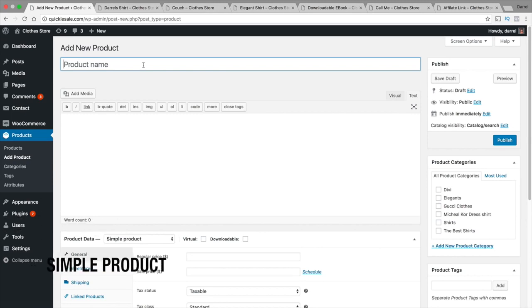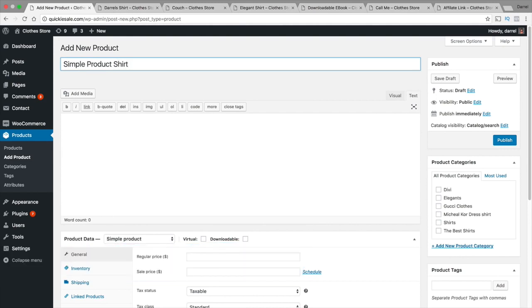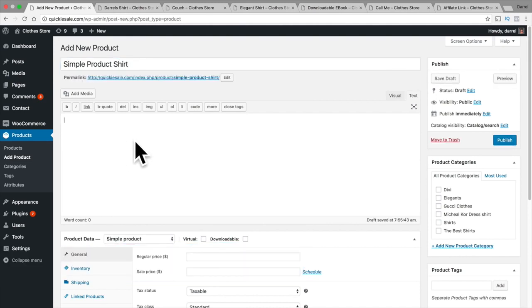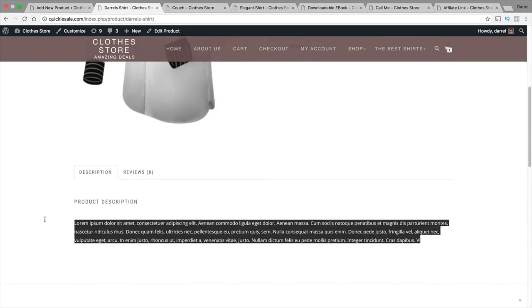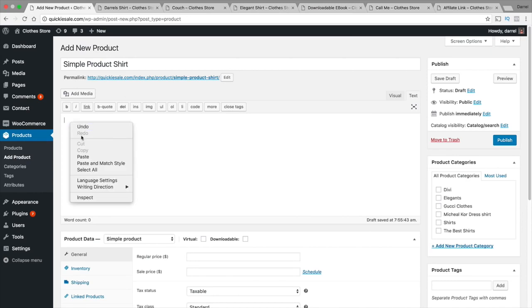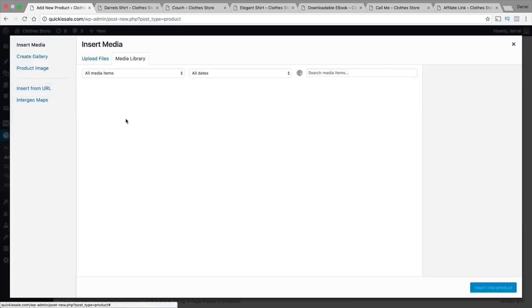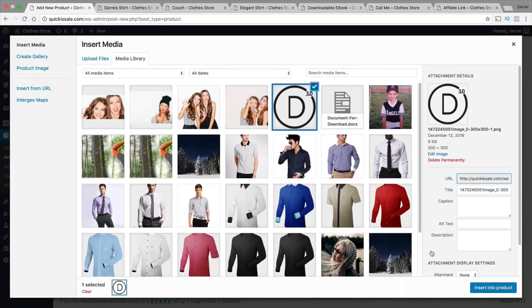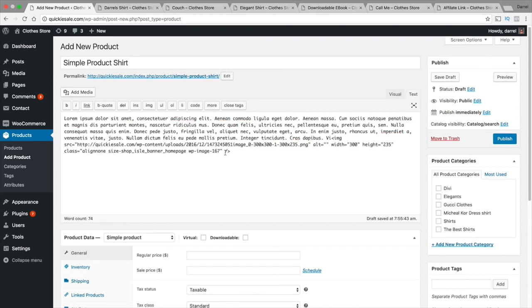Okay, so I'm going to give this a name right here. I'm going to put simple product shirt. All right, and this section right here is the long description. This will appear on the bottom right here. So the product description is the long tail right here. Here I'm just going to put some dummy text, and you can also add in an image. Right here under add media, click on this and maybe add in something like, I'll add this Divi logo. Okay, and let's scroll down over here.